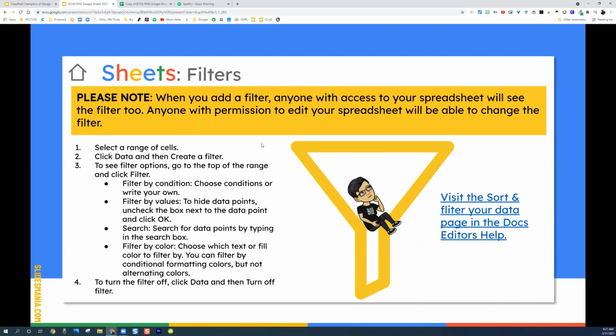filters. So if you're sharing a sheet with people and you put a filter on there, it's going to show up for everyone. So just keep that in mind. I have had folks call me about things. Okay, I don't see everything else. Where did everything go? It's because there's a filter on there. So let me just show you really quickly.